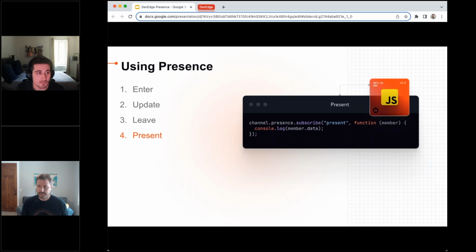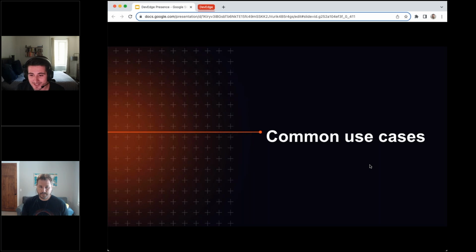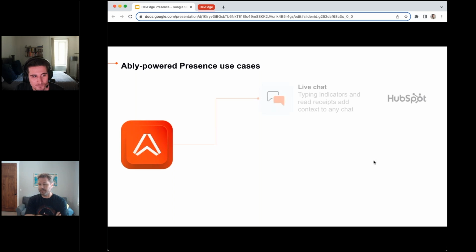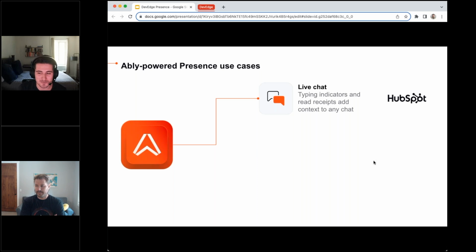But enough about how we use it. Let's look at some examples in existing Ably customers and how they use presence. So the first one we'll talk about is HubSpot. And many of you may be familiar with HubSpot. They're a SaaS CRM platform that empowers businesses with tools for sales, marketing, customer service, and a whole lot more. And their aim is to facilitate collaboration and customer engagement.